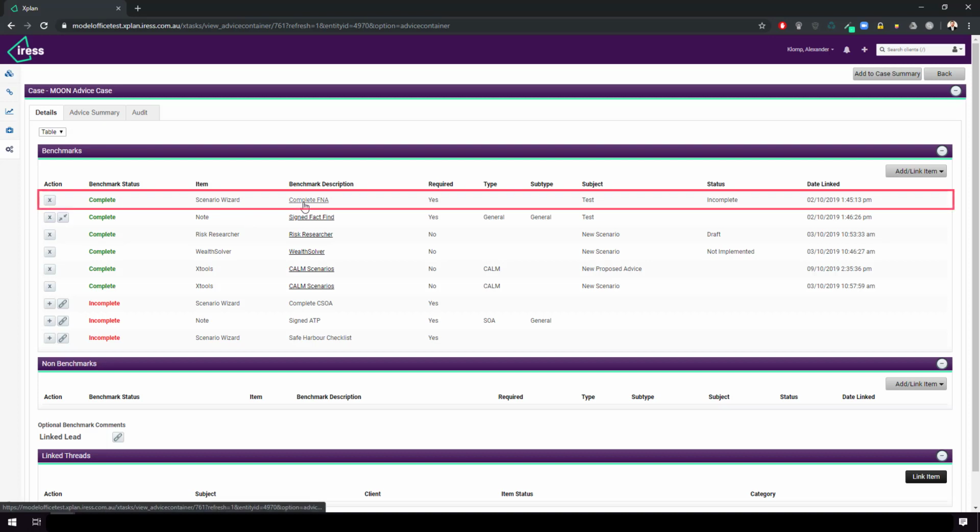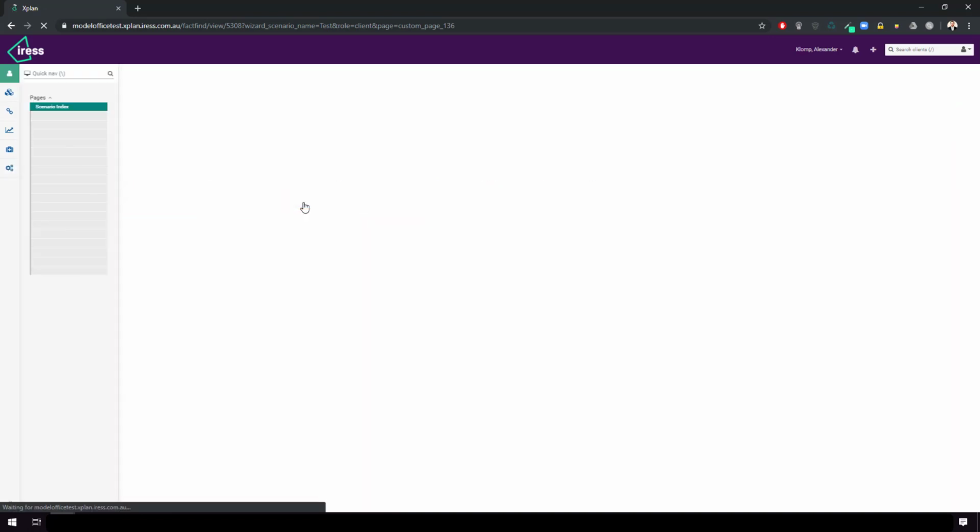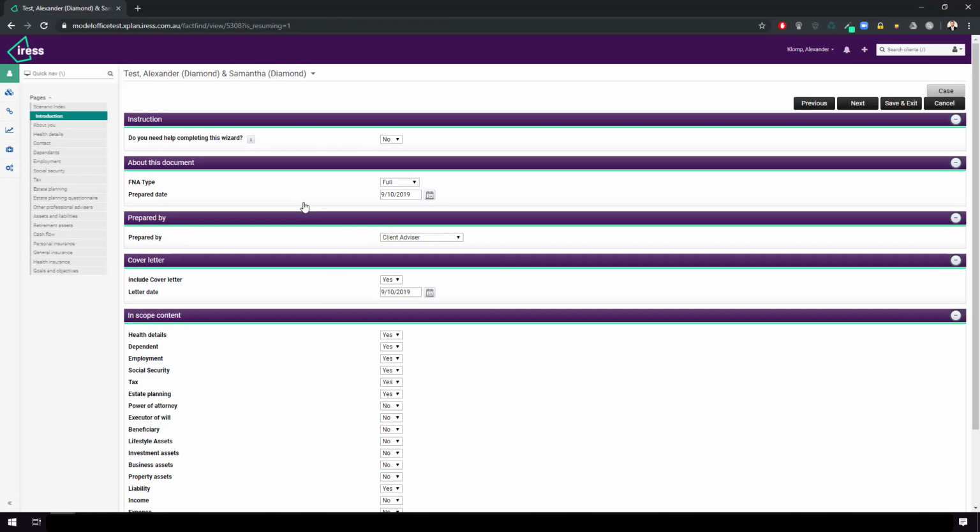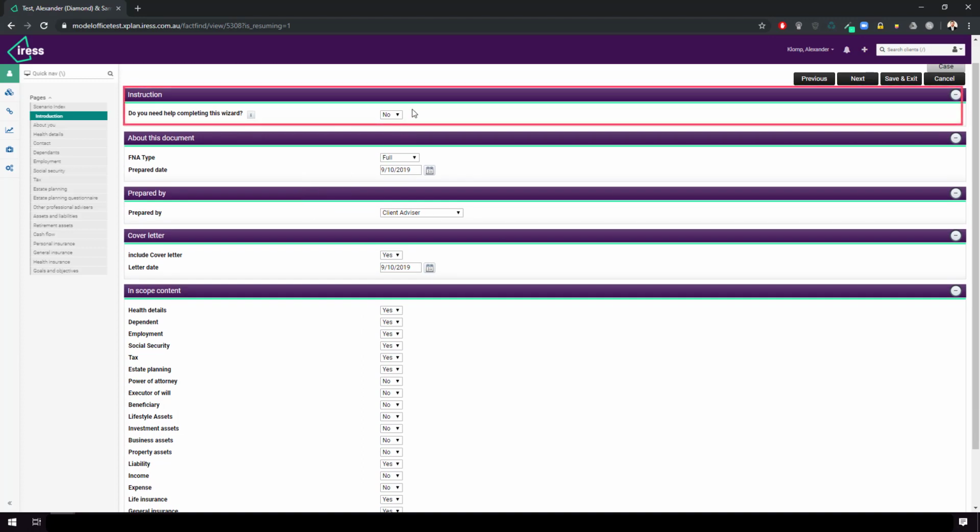For our first example, let's click to complete the fact find or F&A. Once you start the process, you can select to turn on the help feature whilst completing the wizard. Selecting yes will add tips, descriptions, and tools to help you along the way.